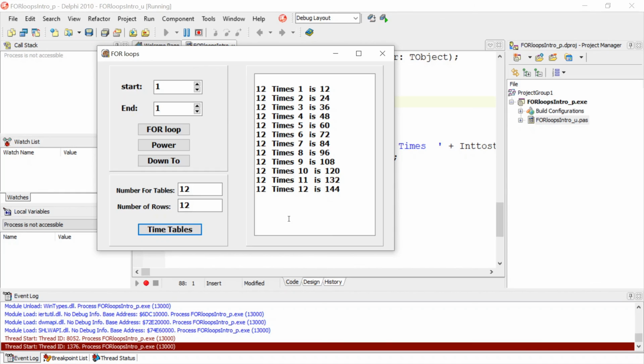That brings me to an end on the introduction of for loops.